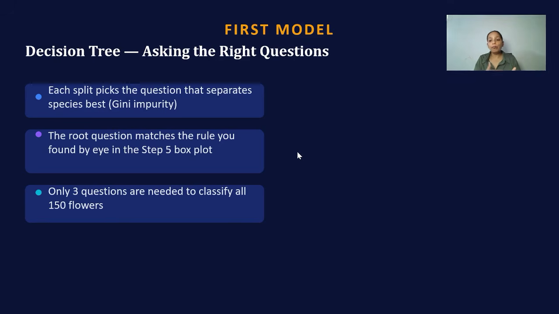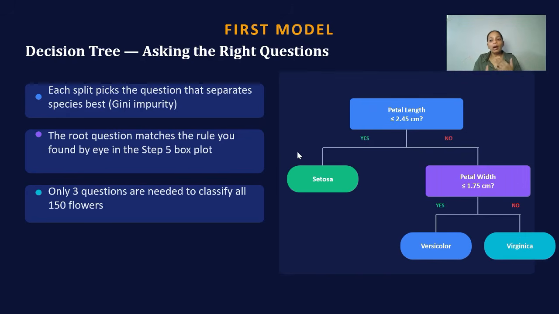Is petal length less than 2.45? If yes, walk down one branch. If no, it walks down another, asking a new question: is petal width less than 1.75? Until it lands on an answer. Under the hood, the tree is not guessing which question to ask. At every split, it tests many possible thresholds on every feature and picks the one that creates the purest possible groups, meaning each resulting group is as close to a single species as possible.